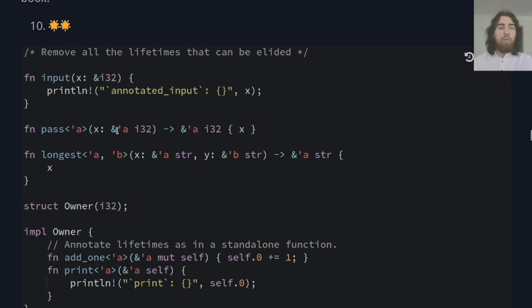Over here, again, we have only one argument. But as you can see, the difference is we are returning a reference, right? So because there is only one argument here, the compiler can infer that the reference over here must be the reference that will be returned. So we don't have to annotate the lifetimes.